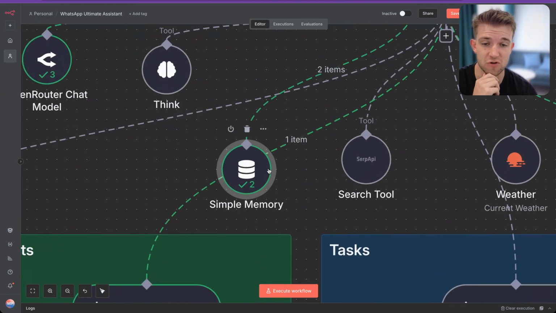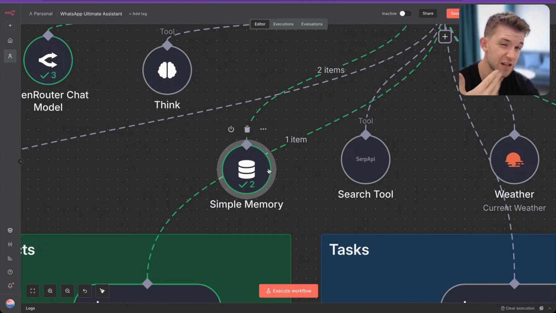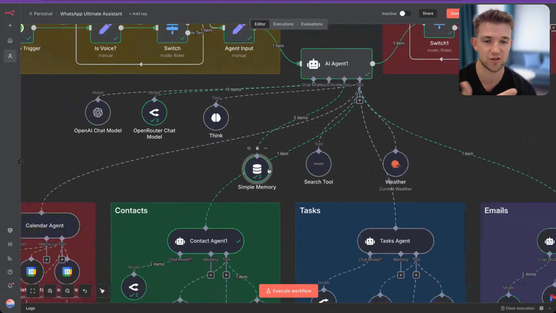Okay, we also have simple memory. Simple memory essentially just allows you to have a back and forth conversation, and it means that the agent remembers everything that you're talking about.